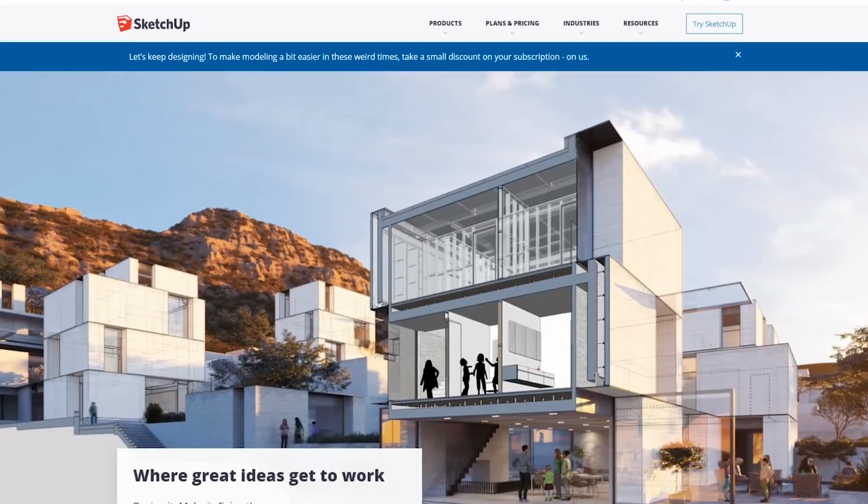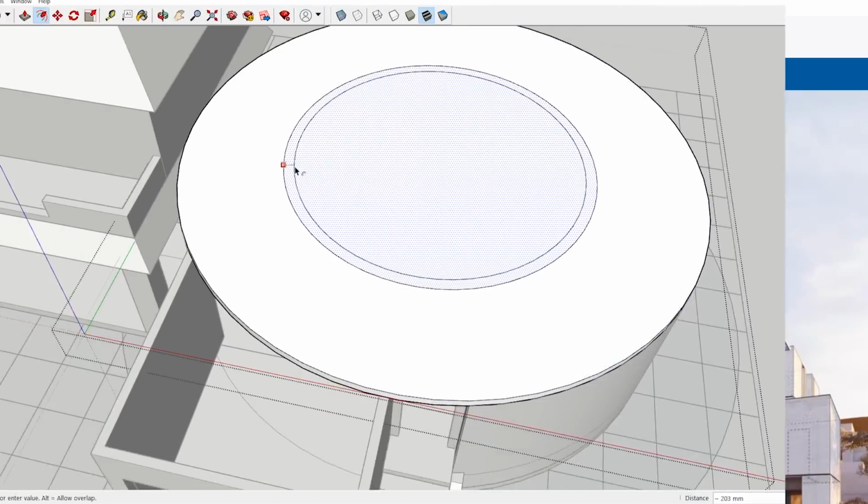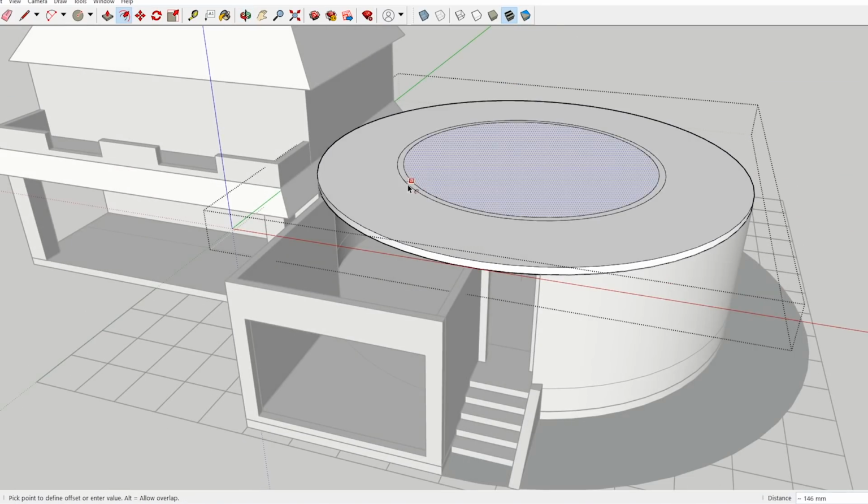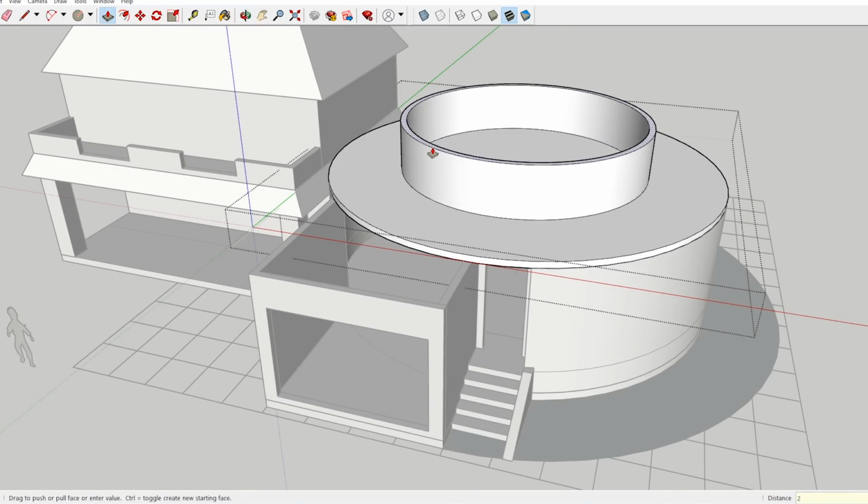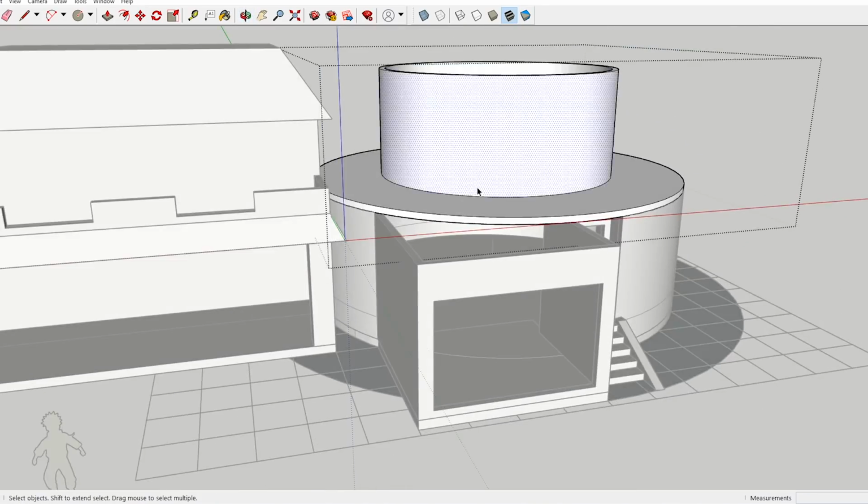For starters, the 3D modeling software I used is SketchUp, and the reason for that is because in my opinion, it is the most user-friendly 3D modeling software out there that has a ton of plugin options. And plugins are pretty useful, especially when you're modeling non-conventional stuff like this.